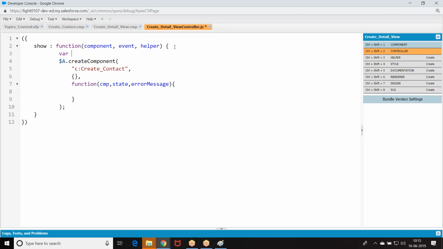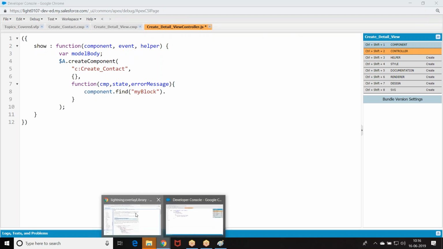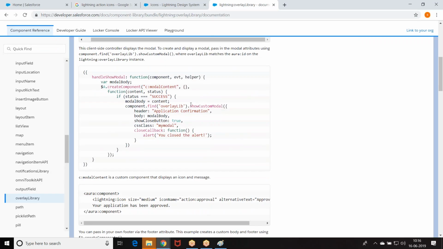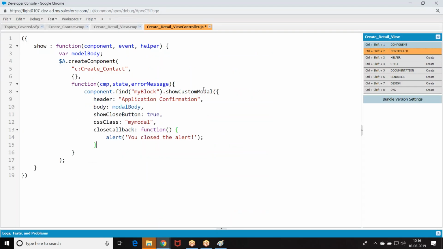What is the action we want to create? component.find("myblock"). Component dot find my block means find the element whose ID is my block. Here what we need is show custom modal box. Show custom modal. Let me move on. Here we have show custom modal.